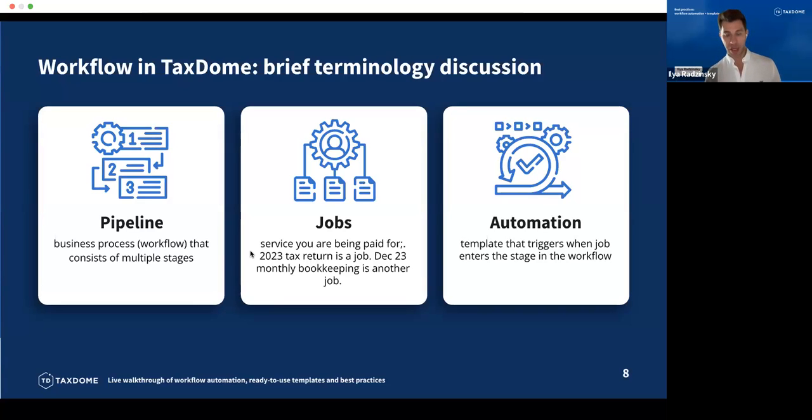Jobs are the actual things you're being paid for. The job moves from stage to stage in the pipeline. Again, if we were Domino's Pizza, each client that orders a pizza, saying I want 2 pizzas and a soda and so forth, that's one job that goes through from receiving the phone call to delivering the pizza.